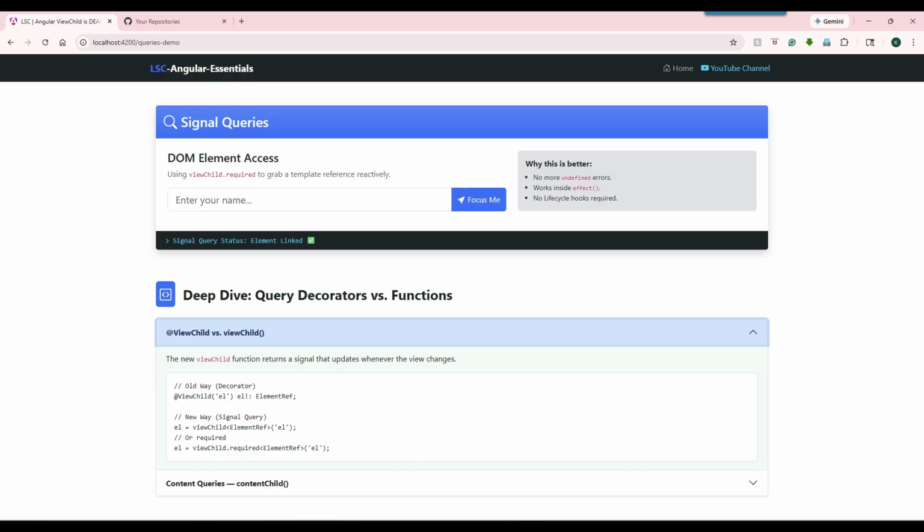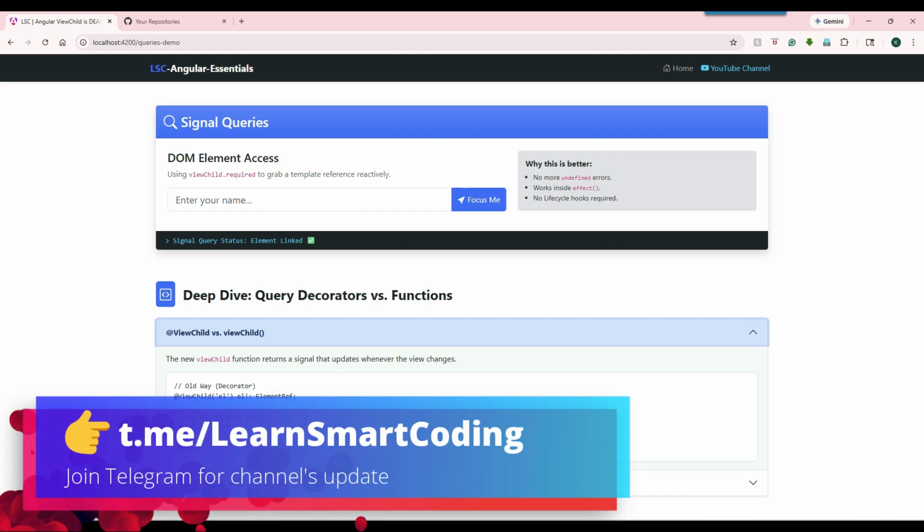And so if you're tired of debugging undefined ViewChild errors, smash that like button. This is the new standard for Angular development.